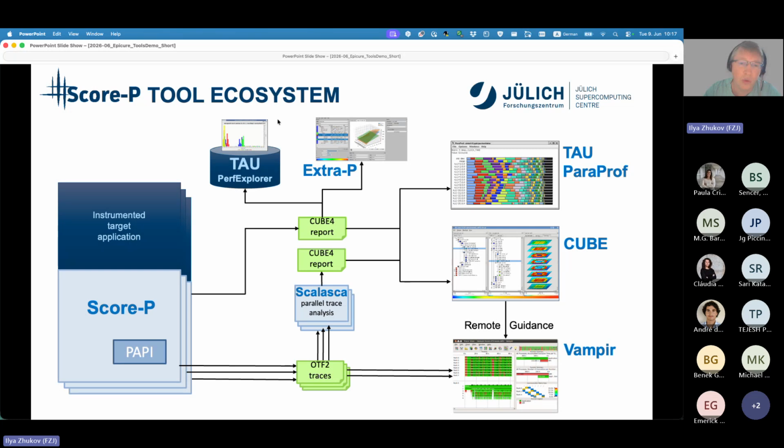And there are other tools like Tau, Perfexplorer, and Extra-P. These are useful tools if you have a series of measurements and you want to analyze how this function will behave if you scale up. With Tau Perfexplorer, you can also data mine Cube4 files and maybe understand more about measurements.